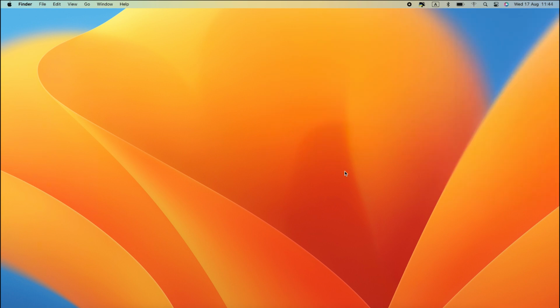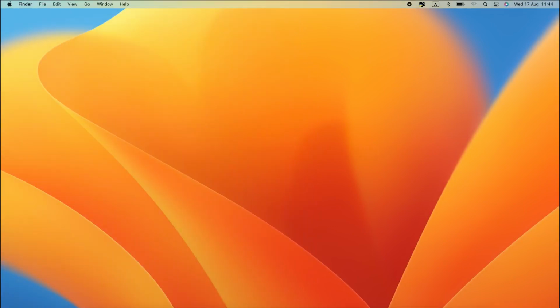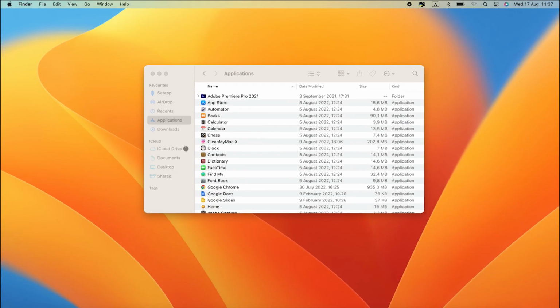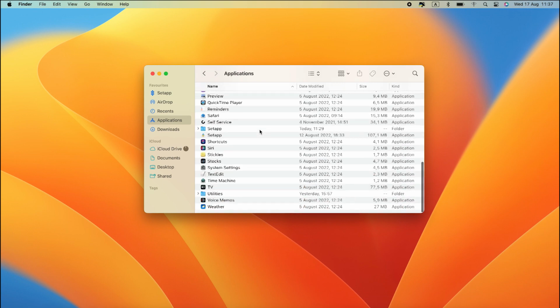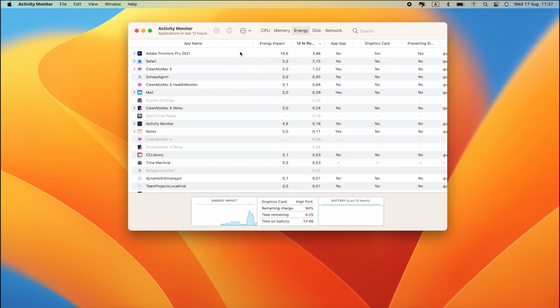The last tip might be the most obvious of the bunch. Quit any apps you aren't using. Like browser tabs, apps that are left open can continue to update or run in the background, causing your CPU and GPU to work harder and needing more power from the battery.